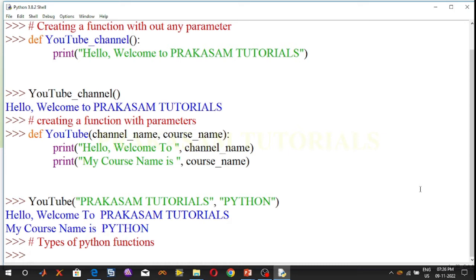In my previous video, we discussed the definition of the Python function and creation of the Python function. So now, in this video, I am going to discuss types of Python functions. There are two types of functions in the Python programming language. They are built-in functions and user-defined functions.